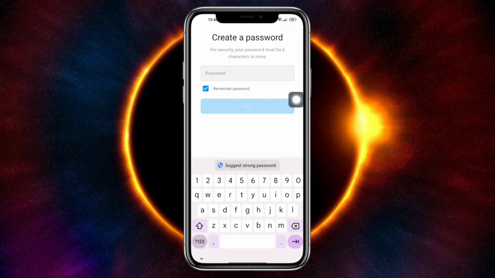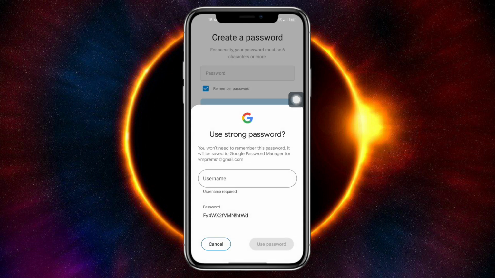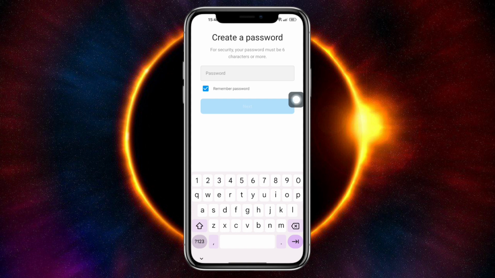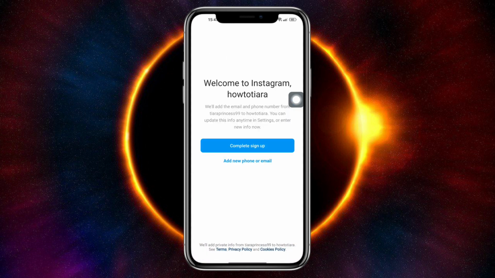Then just put in here a password. So I'll head over and then put in here a password, or you can also suggest a strong password with this one. So just put in here a strong password that you can use in here. From there, click on next.